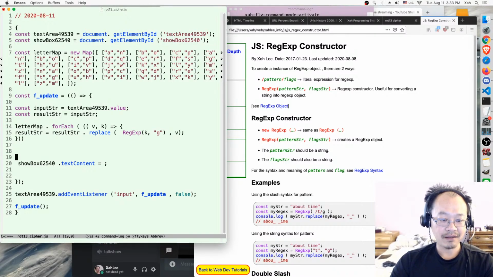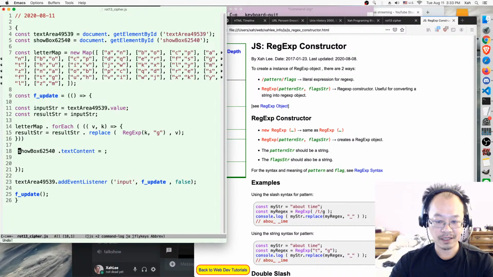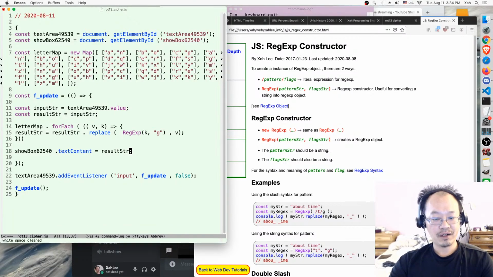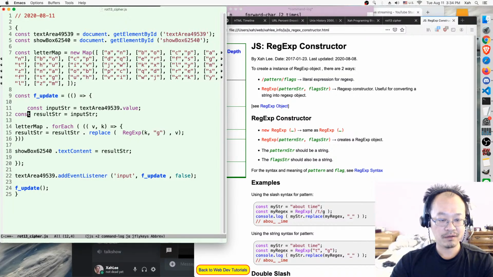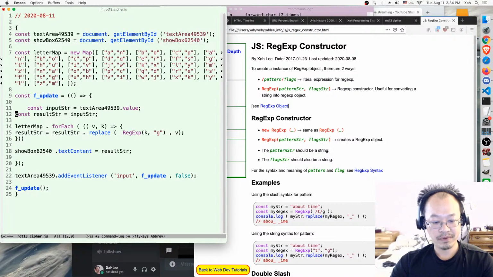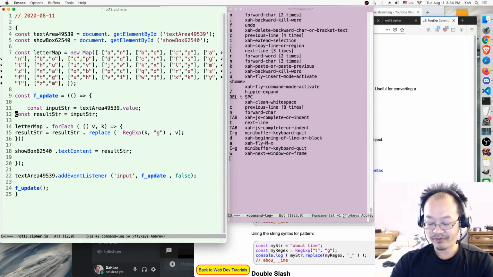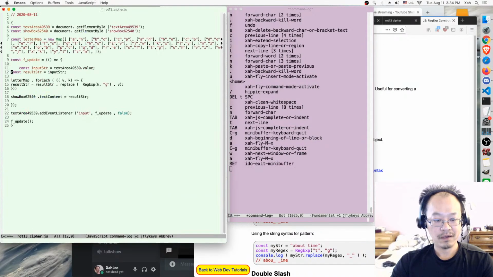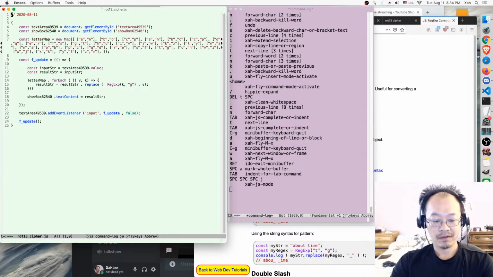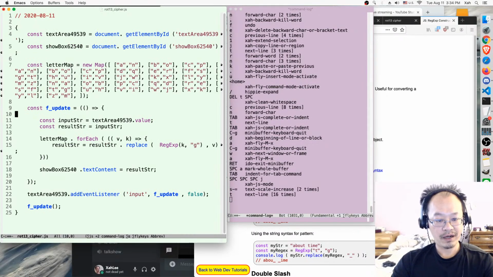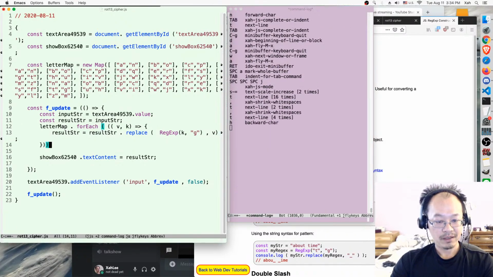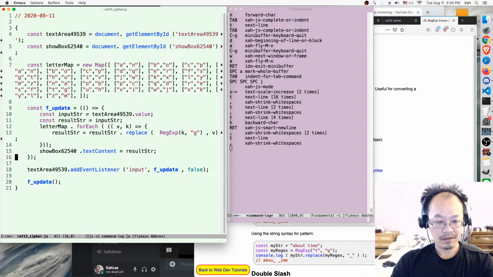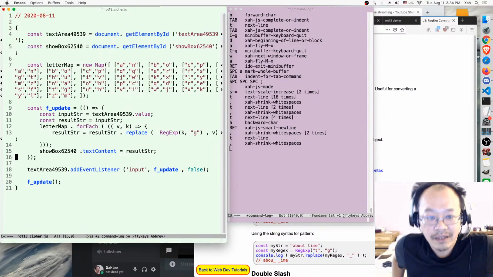Once you have the result, you want to update the show box. So showBox.textContent equals result string. I think that's it. That's our code. Let's prettify our code a little bit, indentation and all that.